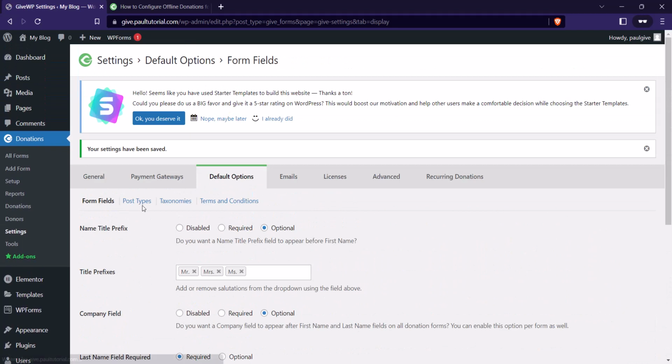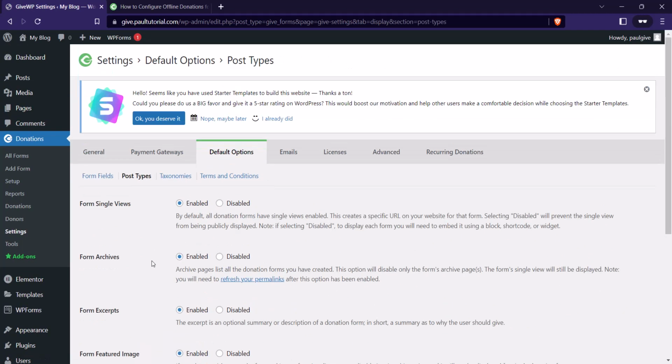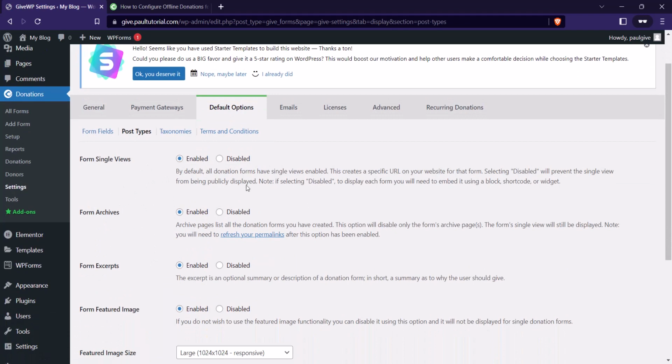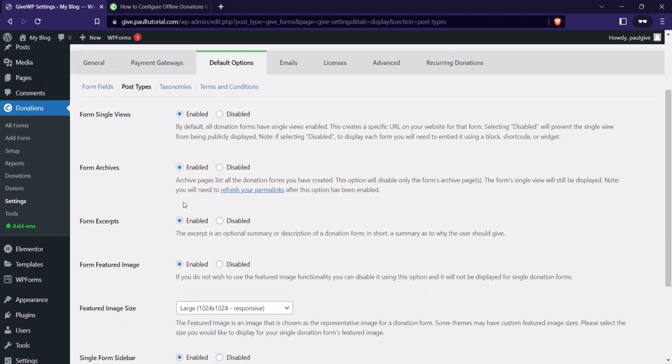So we go to post types. Form single views, yes. Form archives, yes, we want that. Form single views is, once you create a donation form, do you want the donation form to have its own single page? You can do that, and I'm still going to show you how to integrate it into the Gutenberg block editor and also Elementor. But you can leave it at that because sometimes it might be very difficult trying to configure it, and GiveWP is going to do that for you. So that's why it's good to enable the form singles page.